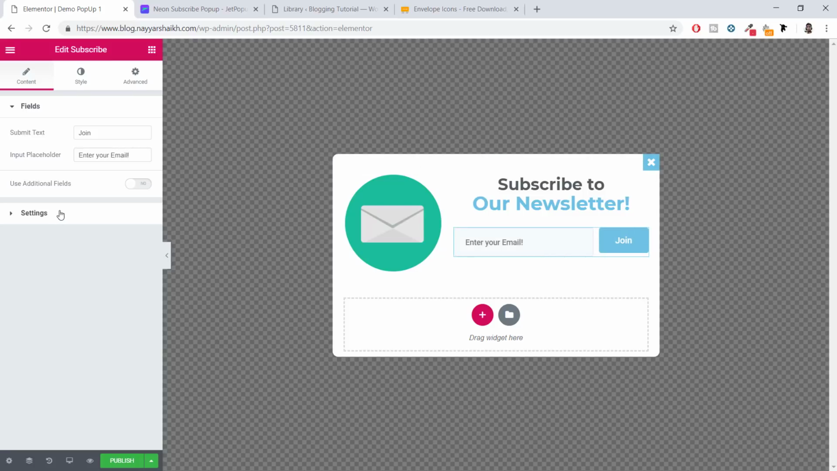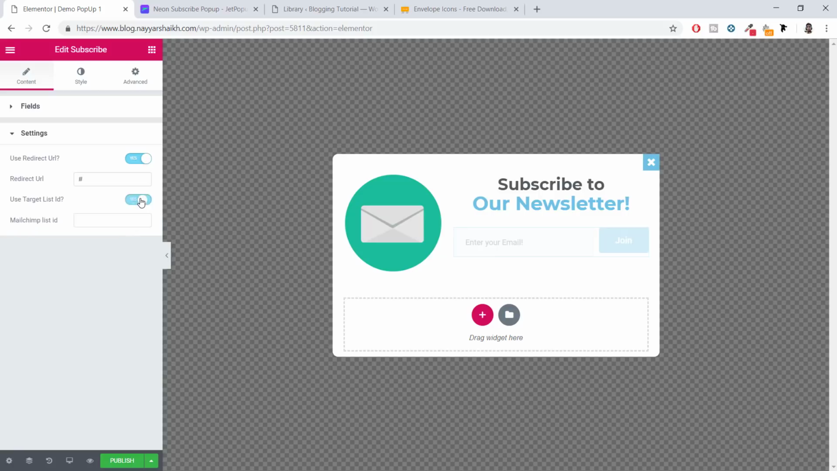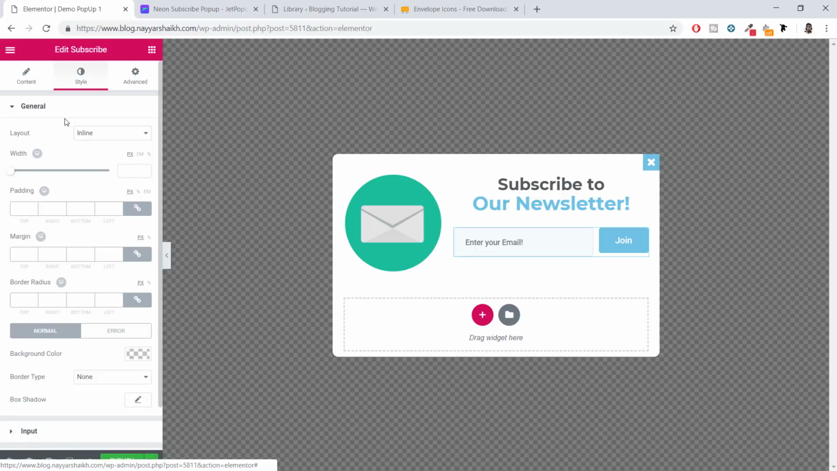Now let's click on settings. Again, you can do the same things. If you want to redirect this, you can redirect it. If you want to target a particular MailChimp list ID, you can do that over here. Now let's go to style and let's change few style options from here. The first thing is layout, which is inline, which is fine.